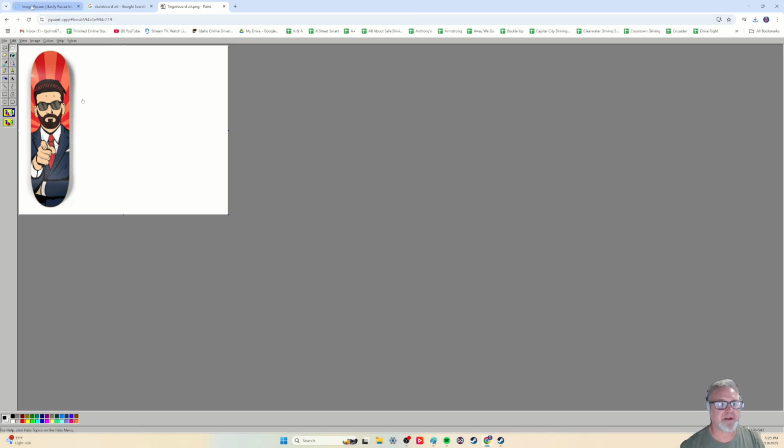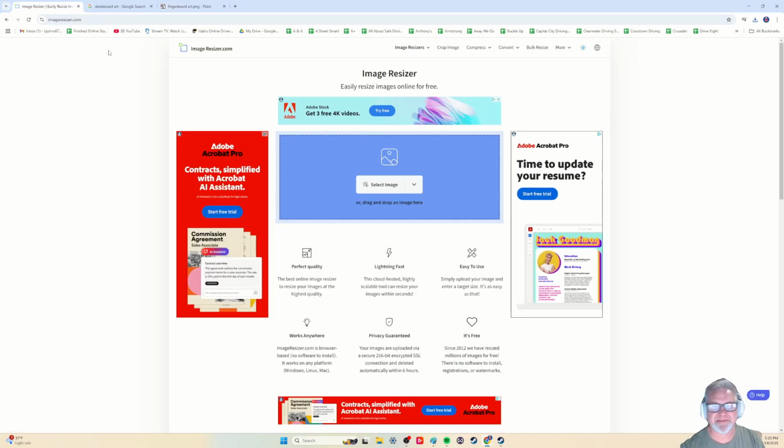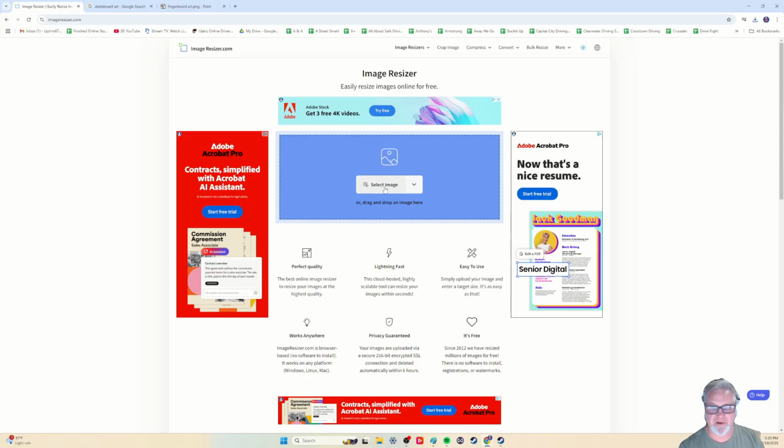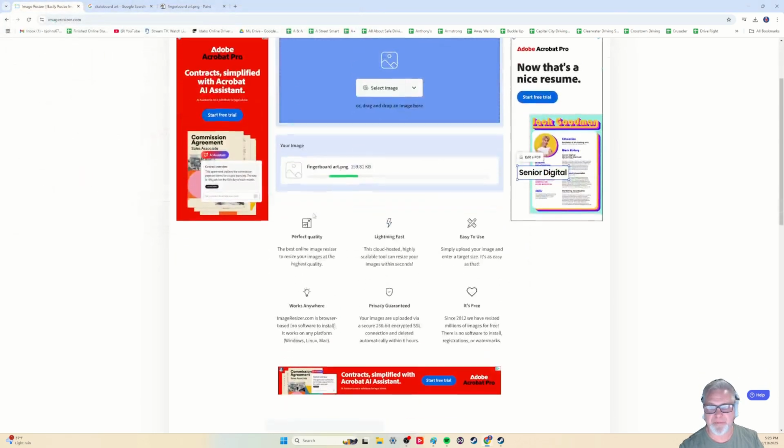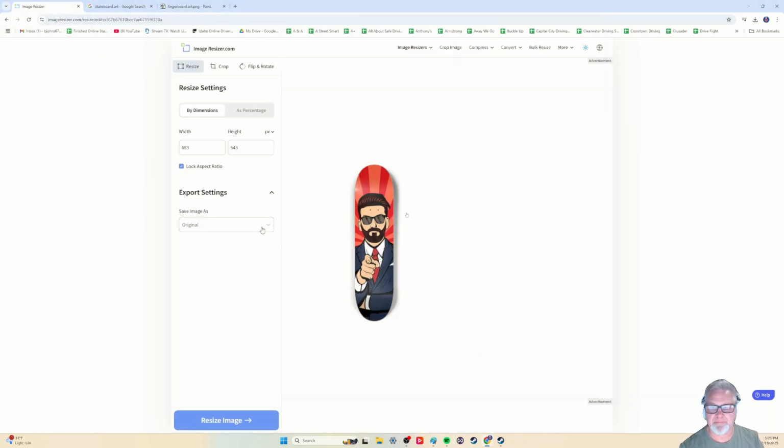And so we're going to go to a website called imageresizer.com. It's free. Ignore all the ads around the outside. That's why it's free. And we're just going to go select an image right here in the middle. And we're going to go find your image that you want. So mine's called Fingerboard Art. I have 2, by the way, Fingerboard Art. But the reason I have 2, one's a JPEG and one's not a JPEG. So I'm going to choose this one and open it.